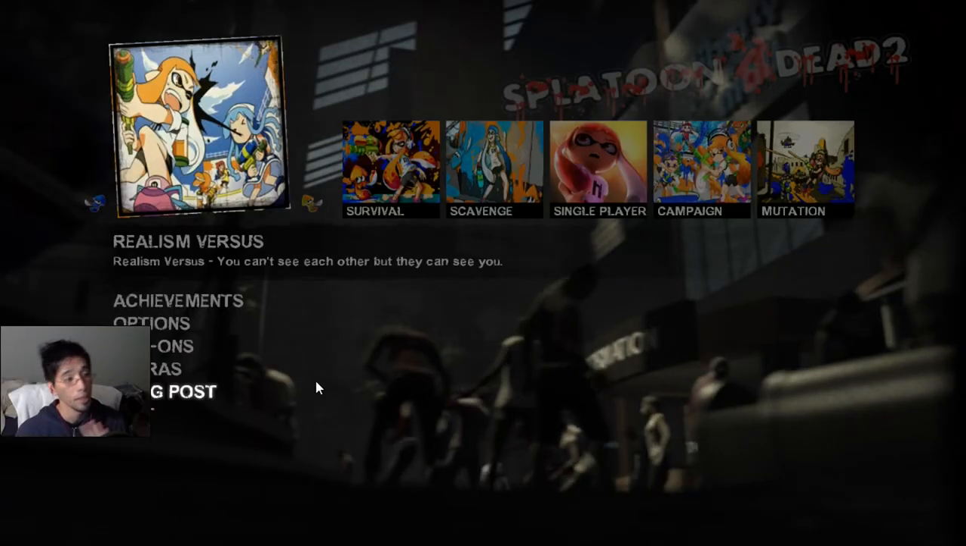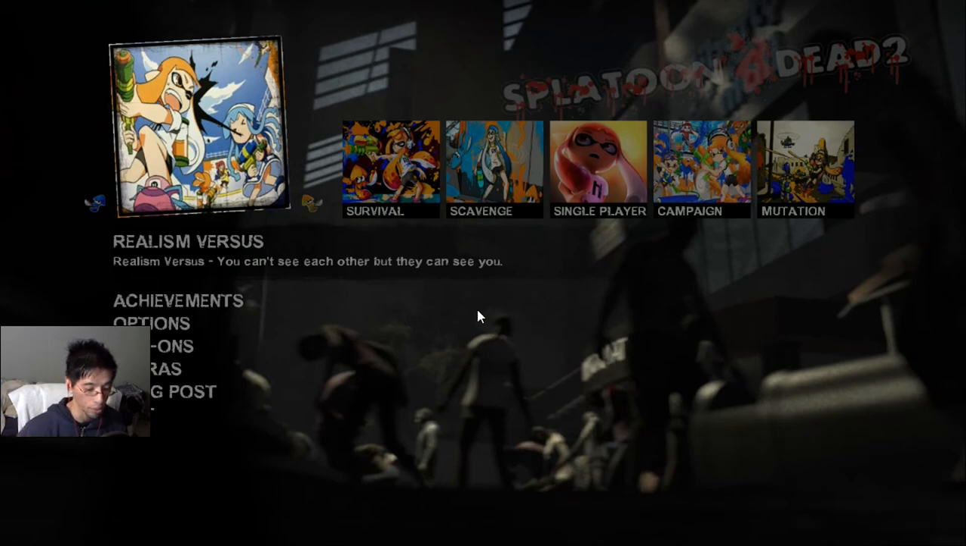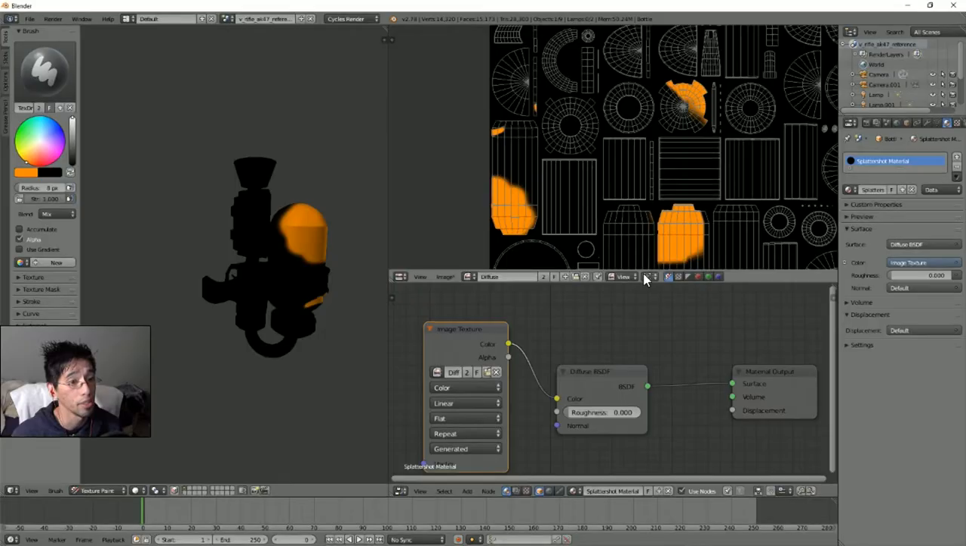So there, we have the model inside the game now. The next thing we want to do is texture it. What I generally like to do, and what people should do, is paint directly on the image. And look, it shows up on the gun as well.